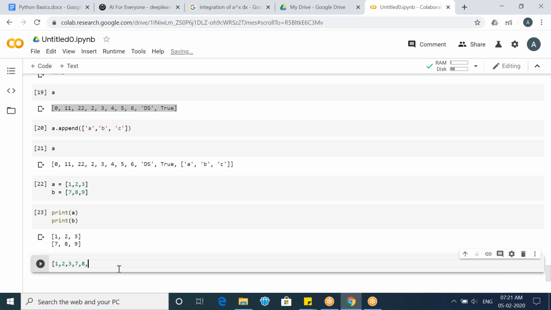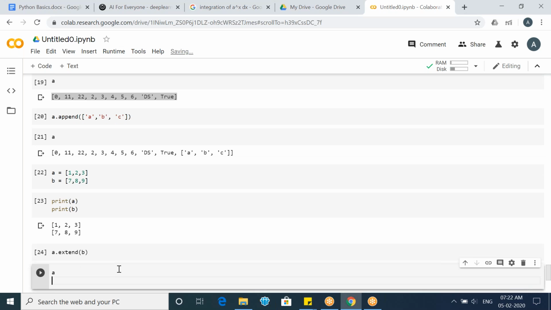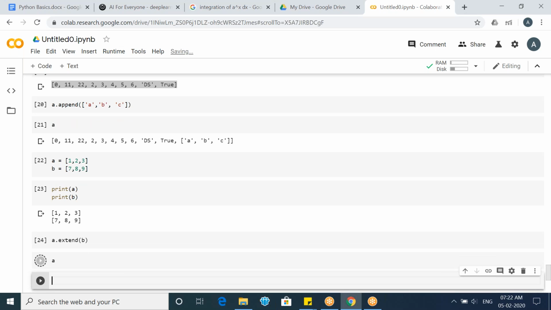Then a dot extend. Extend is a keyword. Extend a with the same a, extend with this. These are the basic functions which we do very often.